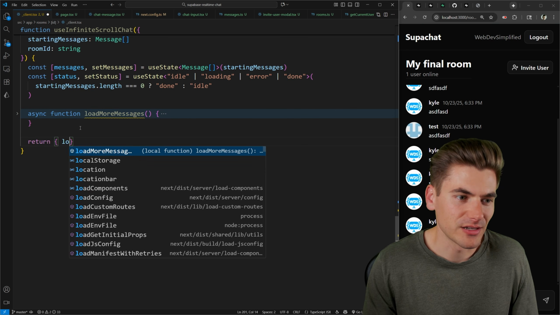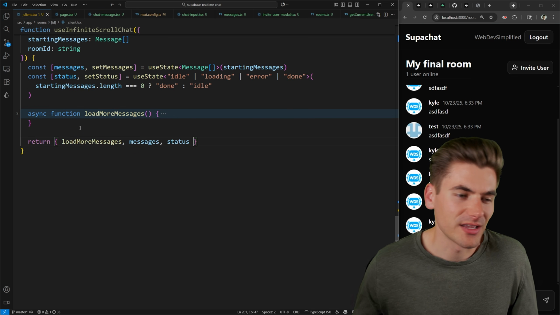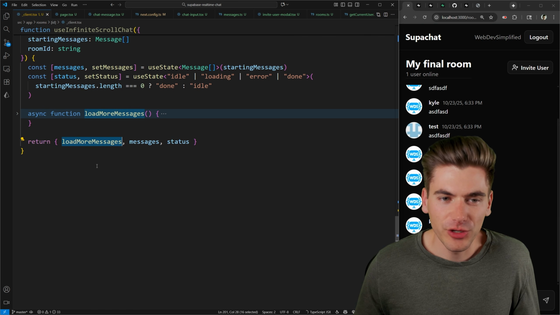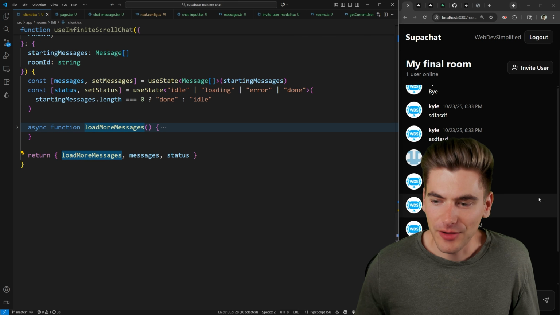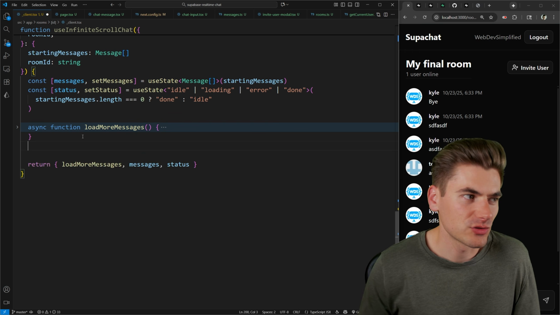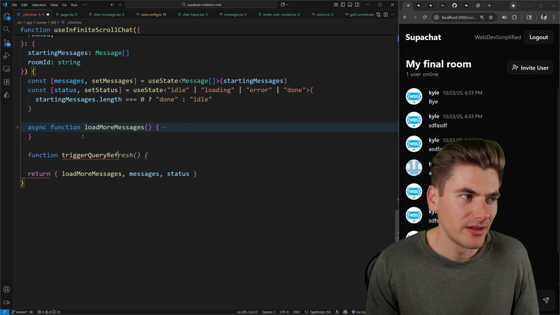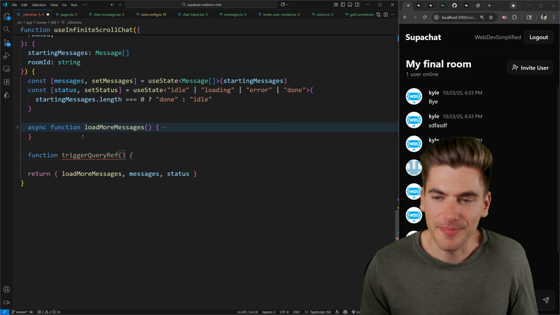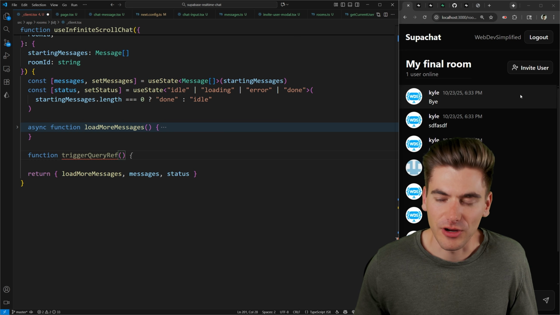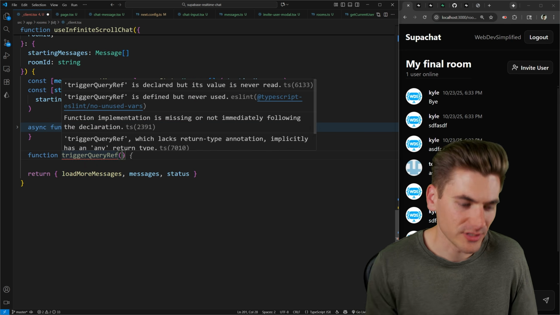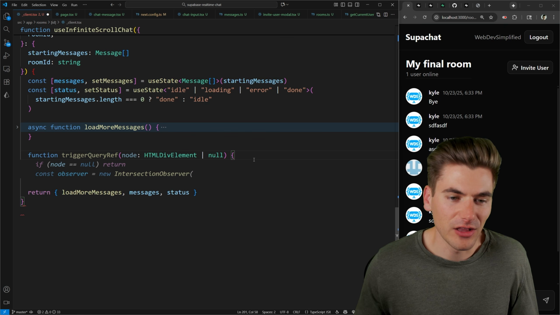We can return this as a function, load more messages, and status. And this will work fine for manually triggering it, but in our case, we want to automatically trigger it as soon as we scroll to the top. So what we're going to do is create a function called trigger query ref. And this is essentially a ref we pass to one of our components, and it's going to be passed to this very first chat message. That way, once this one shows up on our page, we know to render more stuff. So this node is going to be a div element or null.